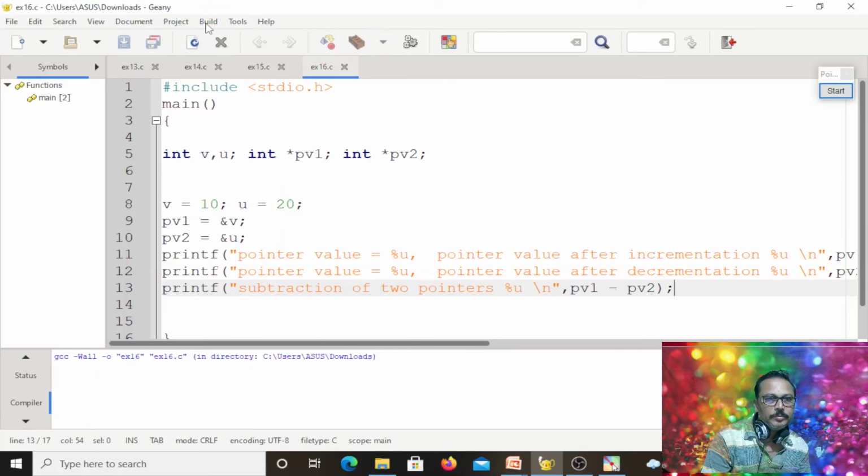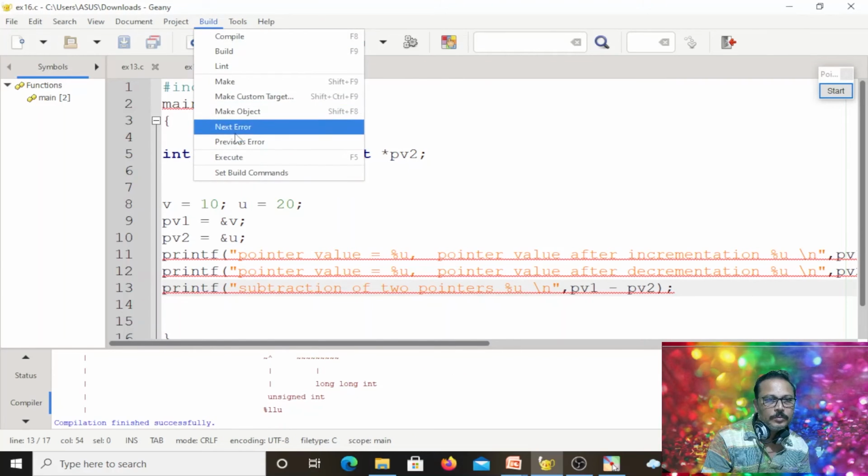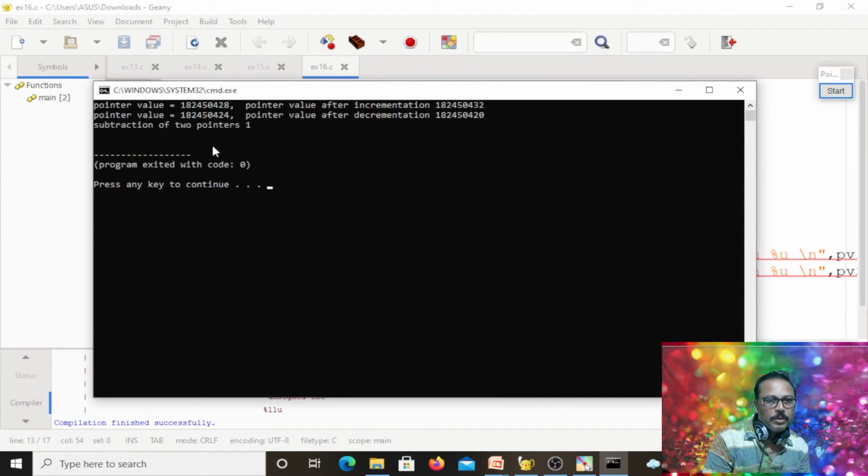Build, execute. Subtraction of two pointers is 1. Okay, pointer value. If the pointer values are say 28 and 24, it is 1. Why? 28 is there, 24 is there. 28 minus 24 should be 4. So what is happening? But it is printing as 1.